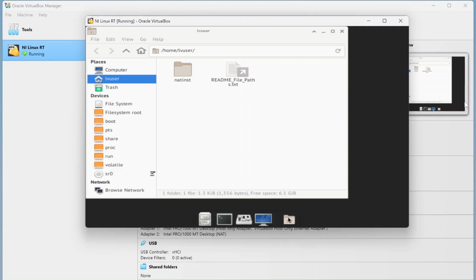I can use different tools on here. I can customize the desktop, etc. Just as if I had an actual RT target and I was connected to it with a mouse and keyboard. So really kind of cool. I can interact with it this way.